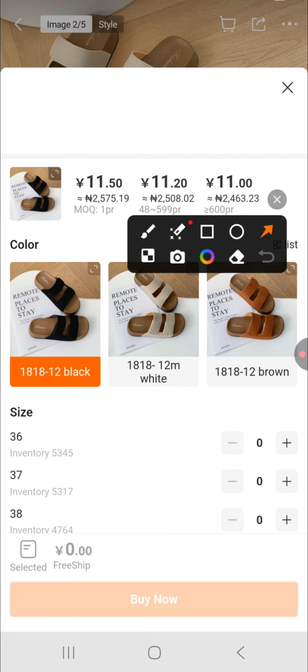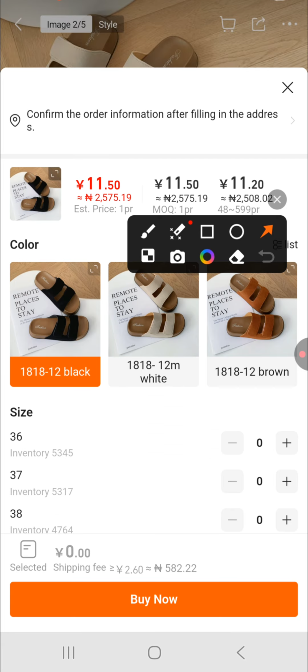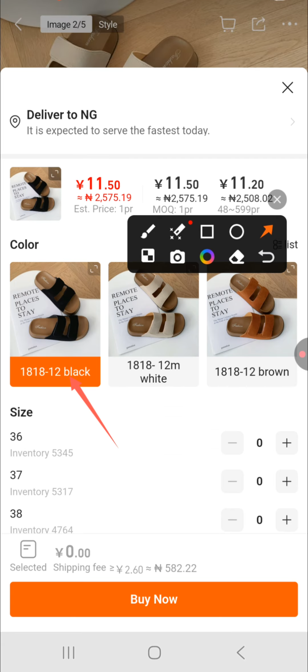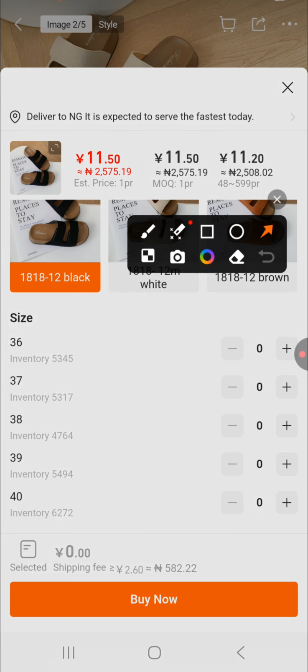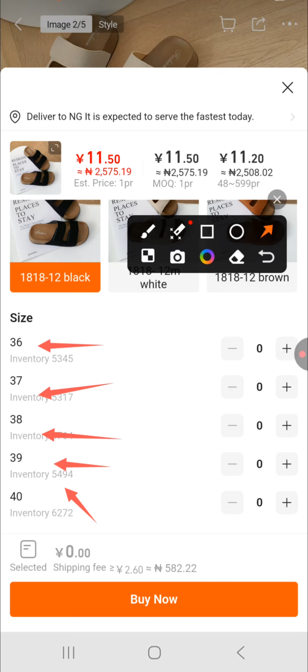Please watch carefully. So you can see now, this is the shoe. I want to buy this shoe now. This black, I like the black. Now you can see the sizes. You will scroll down. You are going to see sizes 40, 39, 38, 37, 36. So this is the place you are going to be tapping.